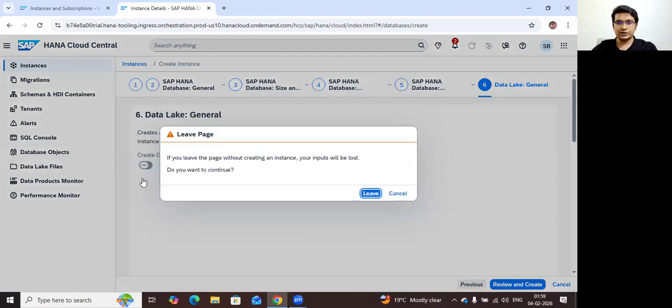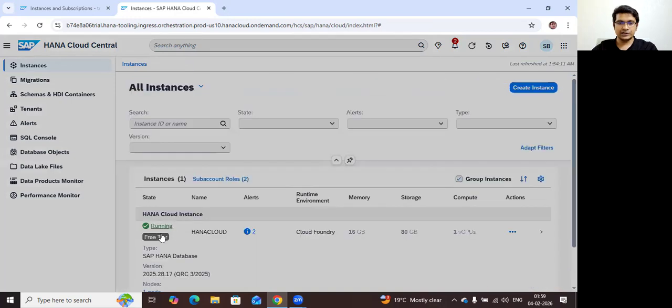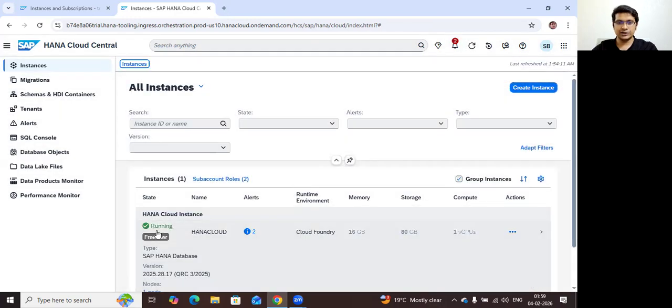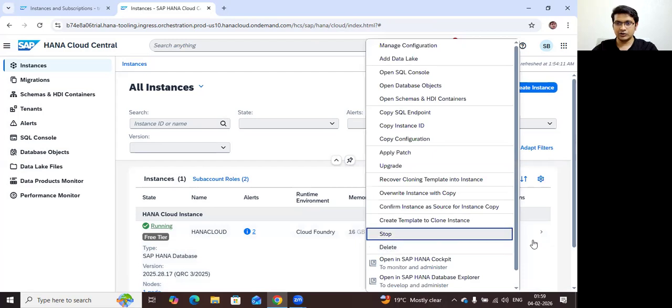But for the trial account, whenever you log off, after 24 hours, if you try to log in, it will be stopped automatically, and you have to select the action to start it. If you click the action here, you can see stop and delete. But if it is stopped, then you'll get an option to start the instance again. So every time you need to start the instance, and without starting the instance, you cannot work on the business application studio.